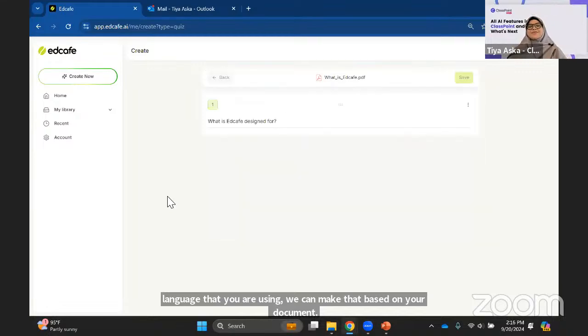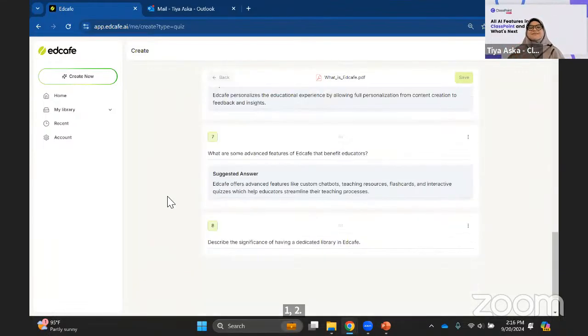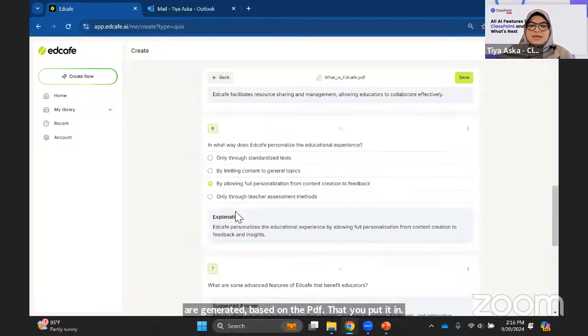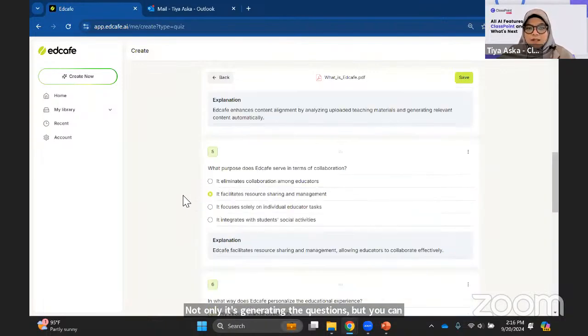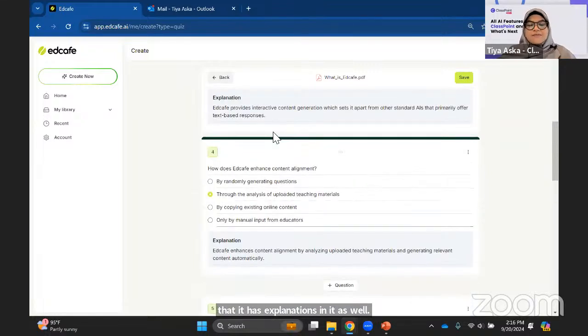So these are the questions that are generated based on the PDF that you put in. Not only is it generating the questions, but you can see that it has explanations in it as well. And you get to edit that before you save it and send it to your students.